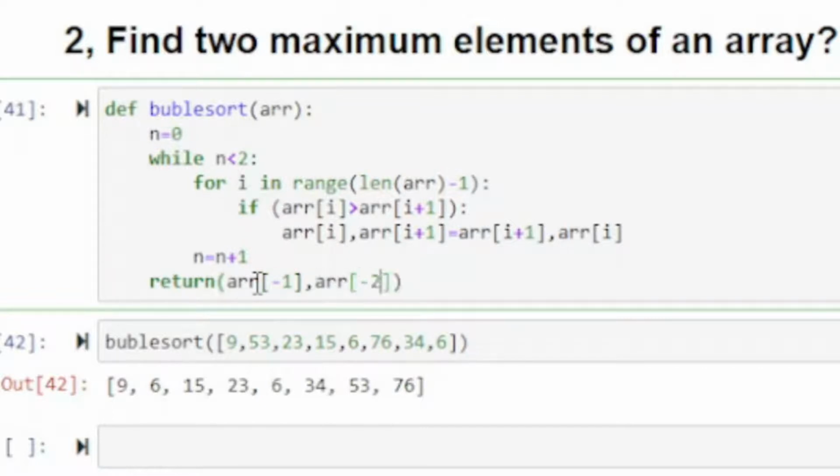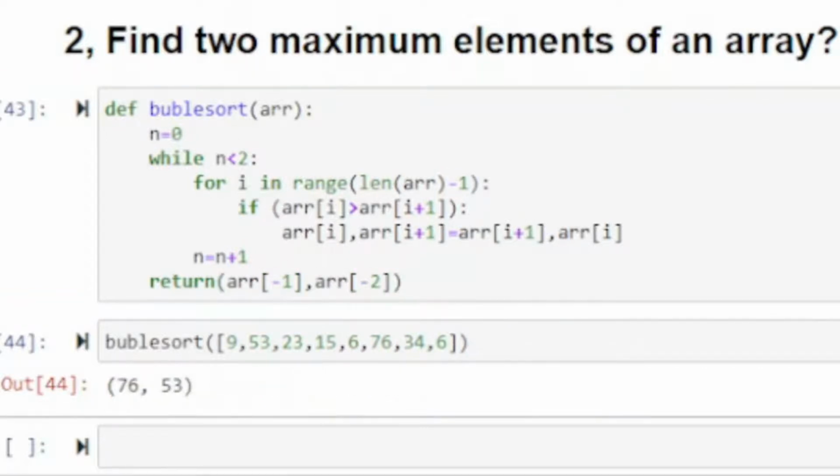Now let us verify our code using an example. We get the two maximum elements of the given array at index -1 and -2, or at the end of the array.